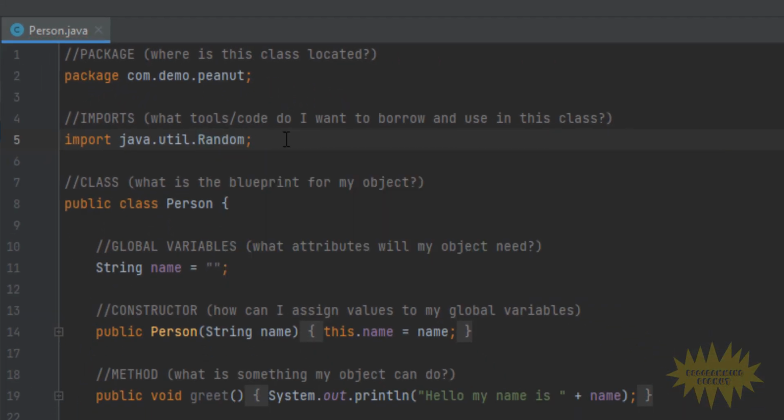So the semicolon is to end the line, or the statement. Okay. All right.